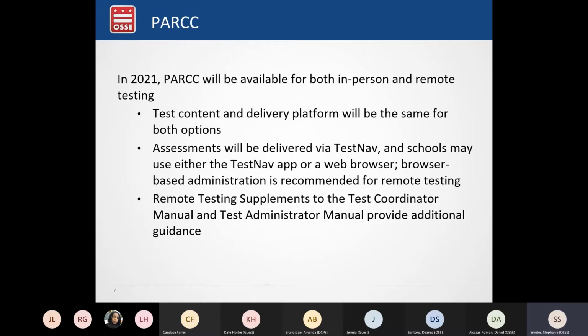Remote testing supplements to the Test Coordinator Manual and Test Administrator Manual are also new resources for this year, and they provide some additional guidance for considerations for remote administration. And we actually held a more in-depth webinar yesterday on PARCC remote administration, and the slides and recording for that webinar should be posted to OSSE's website probably by the end of this week.